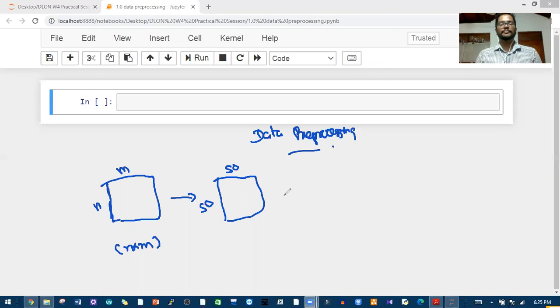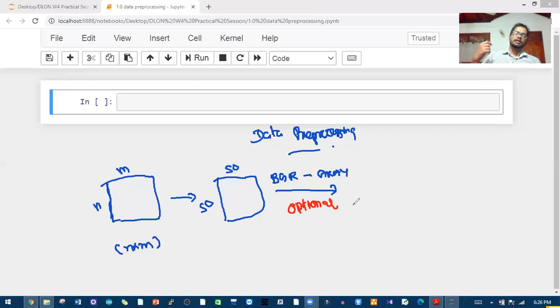Now we need to resize it, and probably, this is an optional step, not applied everywhere. We need to convert it to gray. Sorry, I will write it: BGR to gray. Now this is an optional thing, I mean optional in the sense that it is not something you must do. This depends on the application.